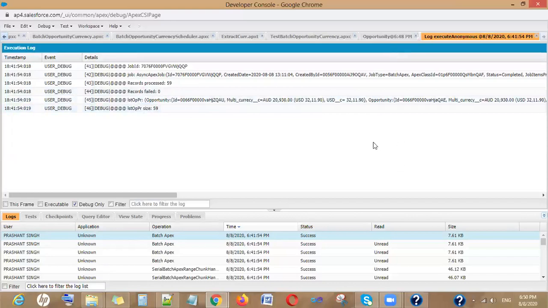Okay, so this is how we can make our batch Apex stateful, and this is the purpose of making the batch Apex stateful. In the next video, we will be learning how to schedule our class, I mean the Apex scheduler, and we will see how to schedule our batch Apex from the schedulable class, including the test classes.